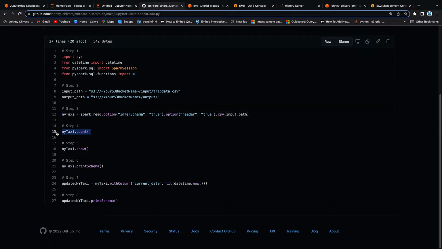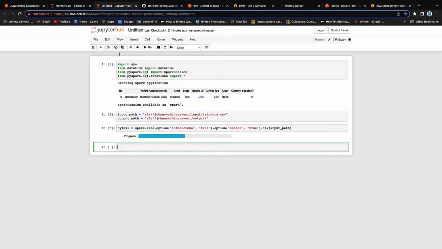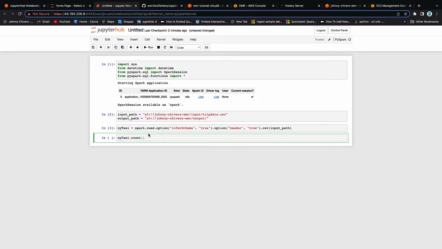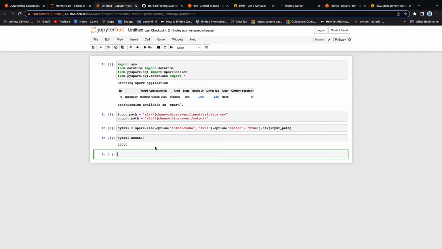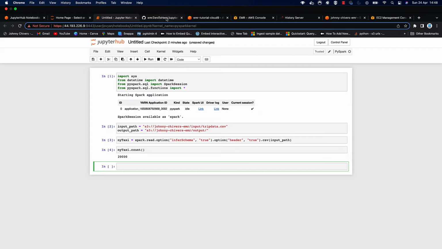Whilst it's doing that, we'll get step 4, and this will actually count the data for us. Because that in progress is finished, it now has the data in memory. So we've started the application, we've put our input and output paths, and we've read the taxi data up. That'll now count the data that we've just read up. You can see it's 2000, like the logs we saw before on the console.